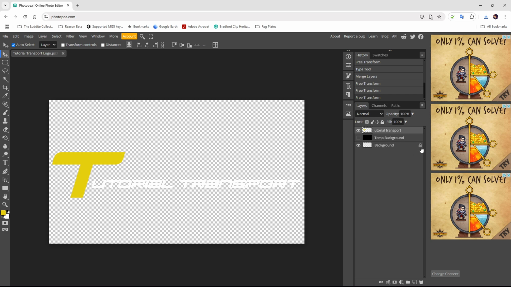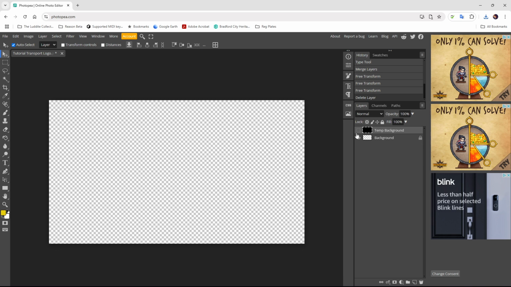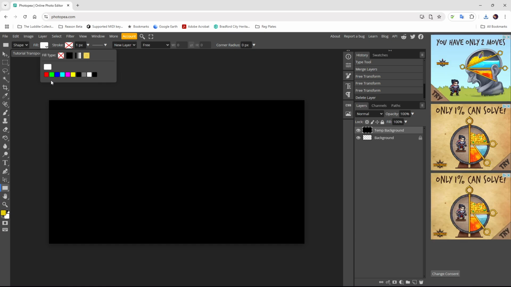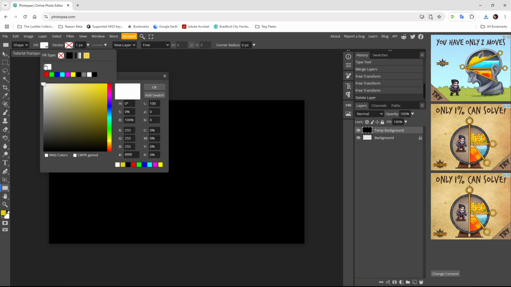Now we're going to delete our Tutorial Transport logo. We open our temporary background. Now we're going to create our shapes. So we're going to go rectangle. We're going to go to fill. And we're going to put it on white. Now the reason for this is, if it's a white PNG, we can change it to any colour we want in City Bus Manager. If it's got a colour on it, if you try and change its colour in City Bus Manager, it goes a little weird. So in this particular case, we want it on white.